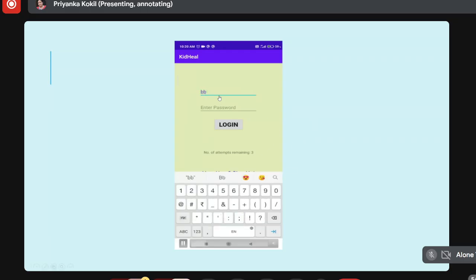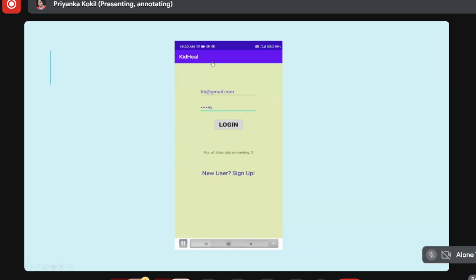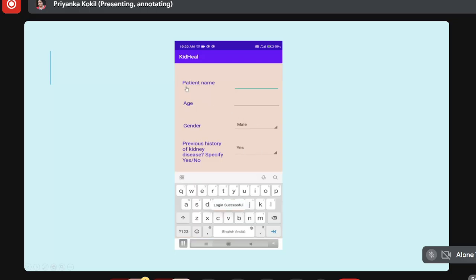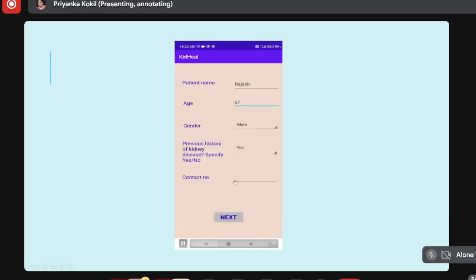Once the registration is done, one can log in. As you can see, the name of the application is Kidney. That is basically for kidney health, right? To see if there is any condition on the kidney. So once one has logged in, the application will be asking for the patient name, age, gender, any previous kidney disease history, and contact number.